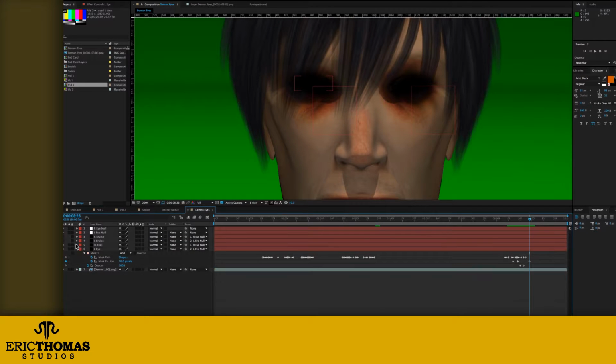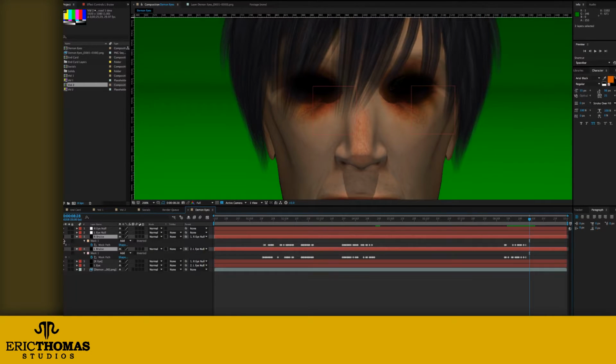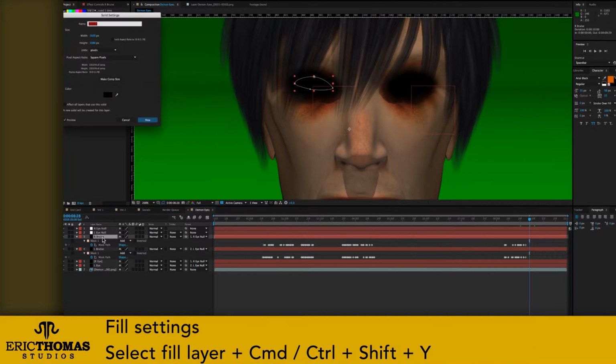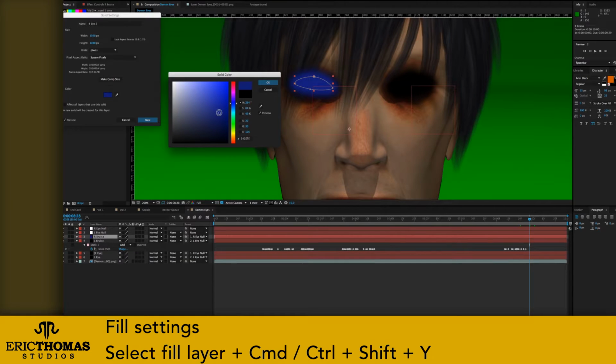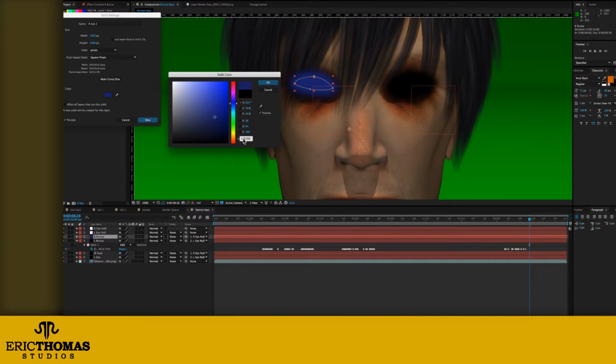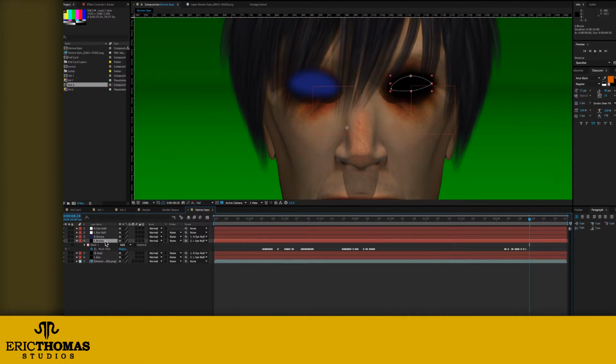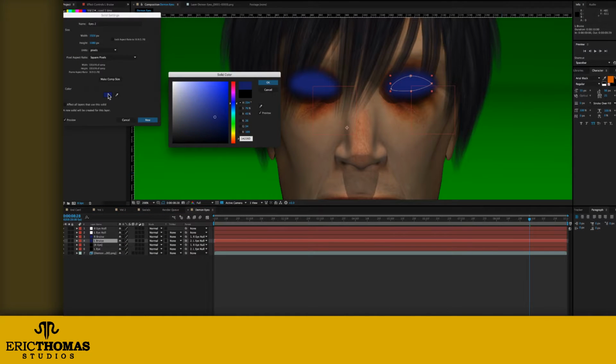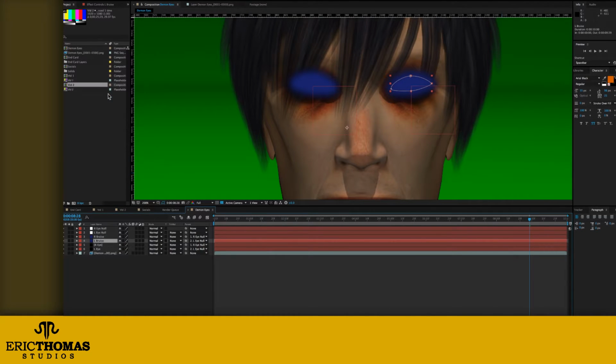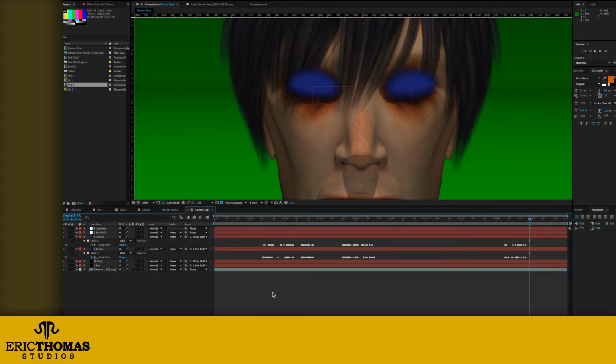With our duplicated layers selected, we can go into the fill settings, either up under the Layer menu and clicking Solid Settings, or by typing Command or Control-Shift-Y. This opens up the same window we used to make these layers in the first place, and at the bottom we can change the color. When we hit OK, the layer will now be that color. I'm going with blues and purples, which will come in a few steps. Now, we have differently colored eyes.